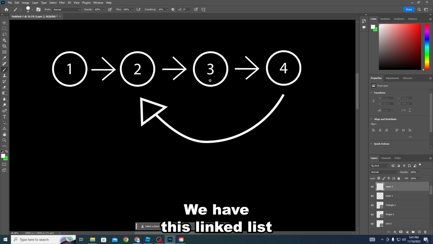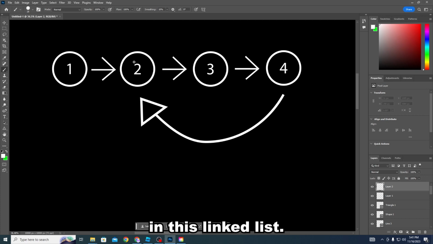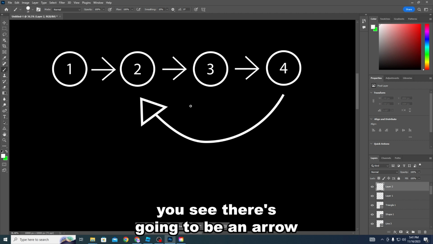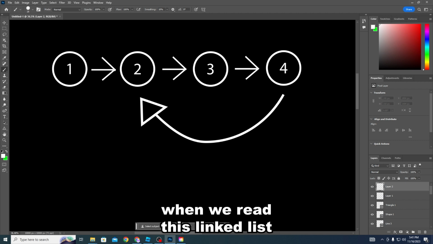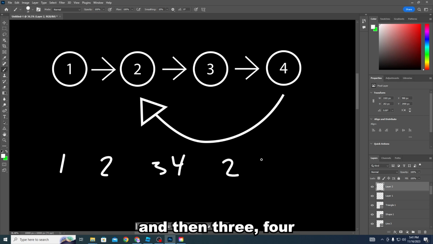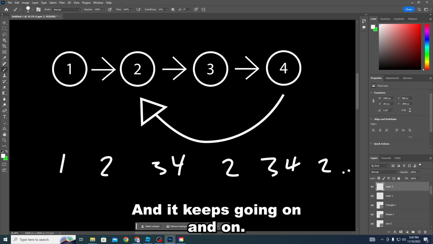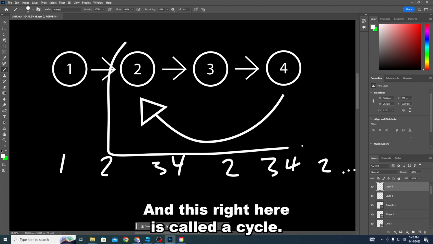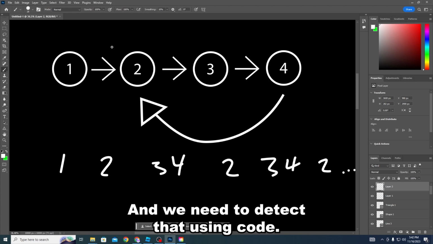We have this linked list and we're supposed to detect cycles in this linked list. So over here, you see there's going to be an arrow that comes back from 4. When we read this linked list, it's going to be 1, 2, 3, 4, back to 2, and then 3, 4, and then back to 2. And it keeps going on. And this right here is called a cycle, and we need to detect that using code.